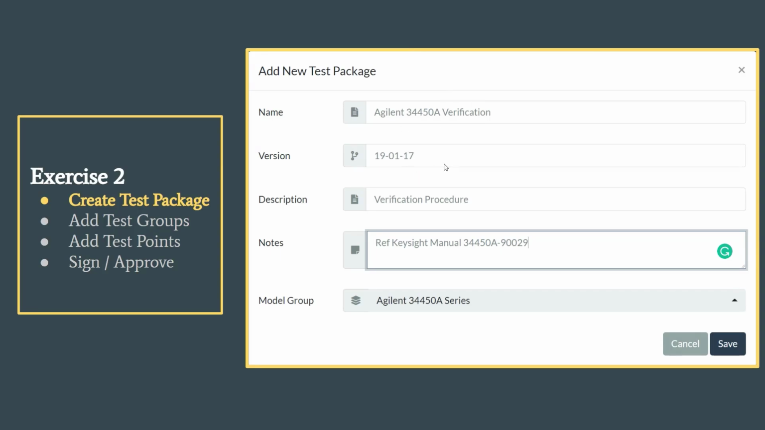We have switched our version numbers over to year, month, day. That makes it easy to see when was the last time that test package was updated. It's very easy to see from this. Then we'll give it a description, verification procedure, add in some notes like the reference document that we used. And then we've got to select the model group that it applies to. This is a drop-down list. It's going to give you all the model groups, and you just select the one that you just added.